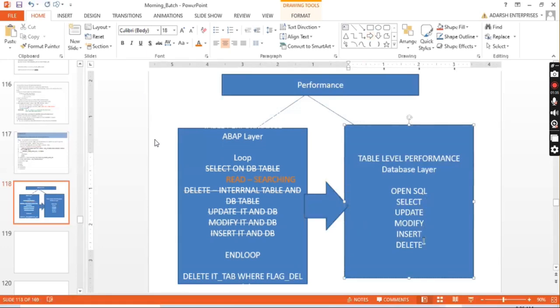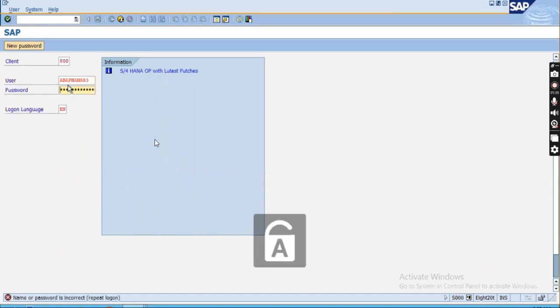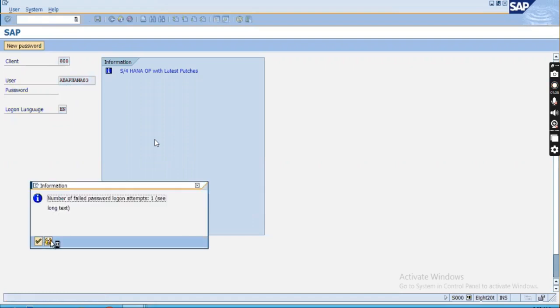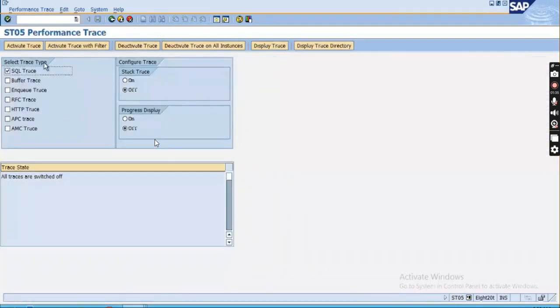So to measure the time, SAP has given you many transactions. SAP has given you many tools, and one of the tools we used to use earlier is this ST05. You can see the options that are available here.